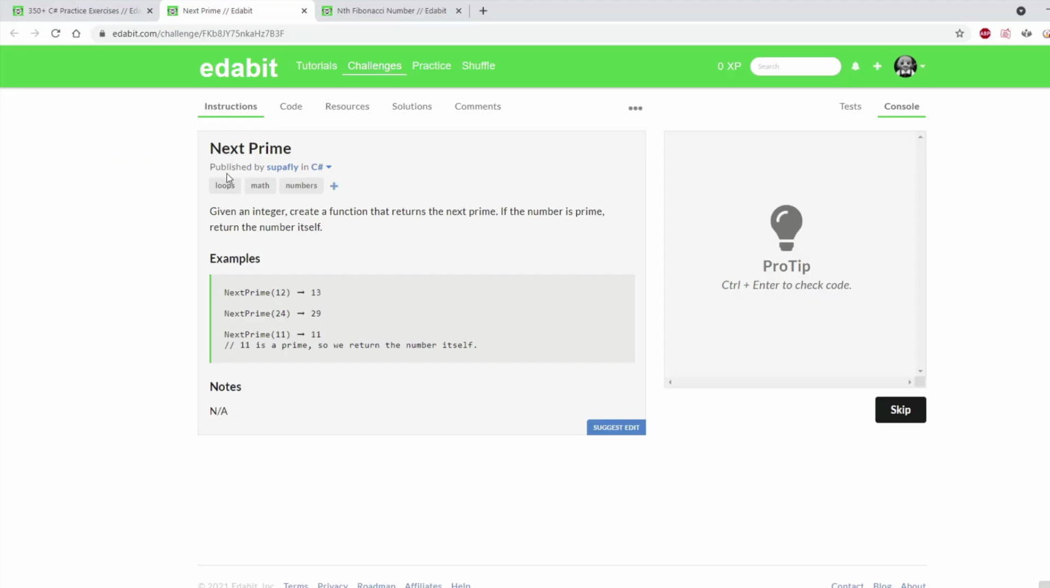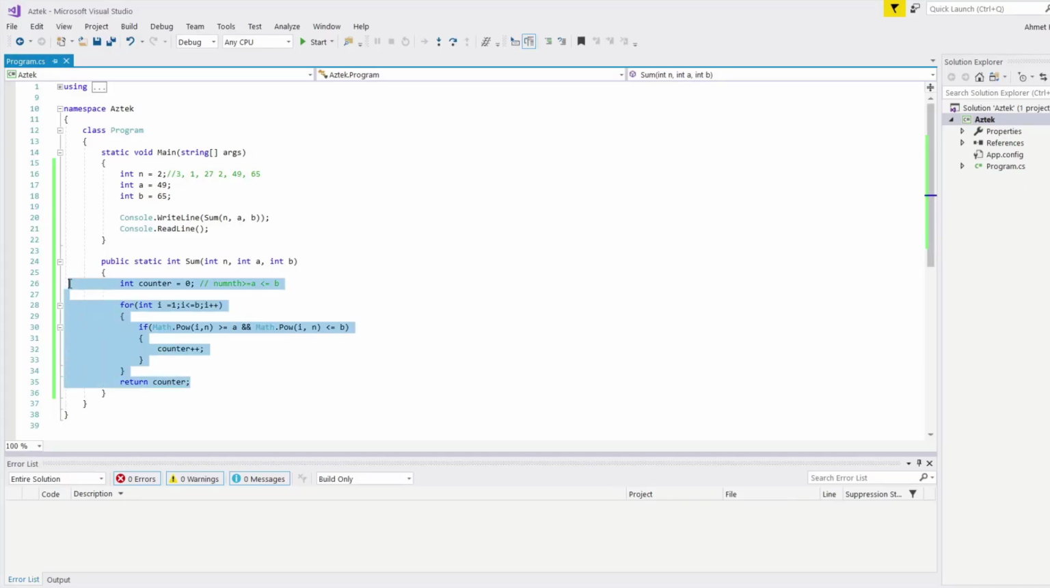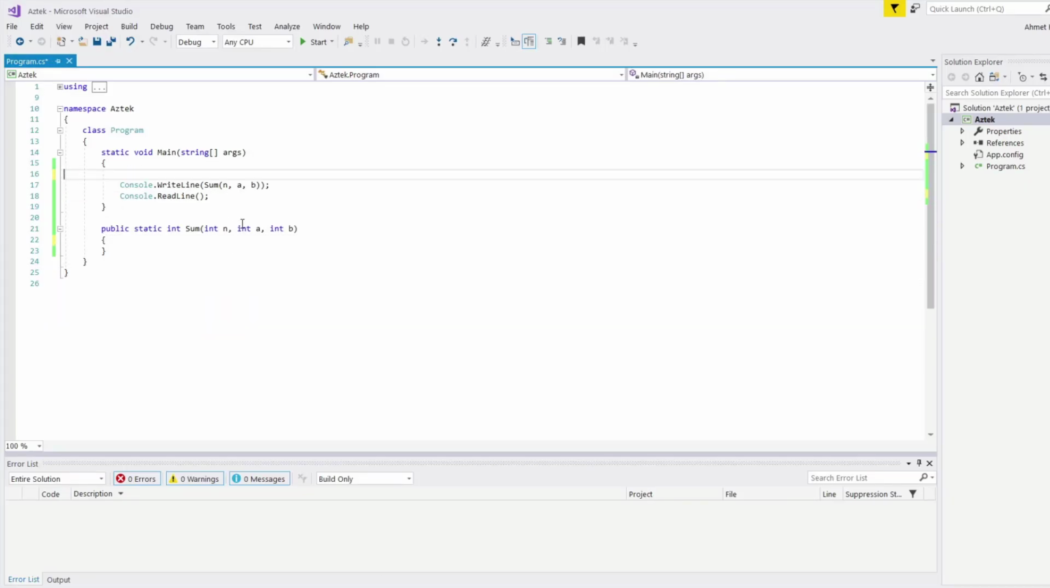Now for this question, it says next prime, given an integer, create a function that returns the next prime. If the number is prime, return the number itself. Okay, easy enough. Let me just copy this example, delete all of these and delete these.